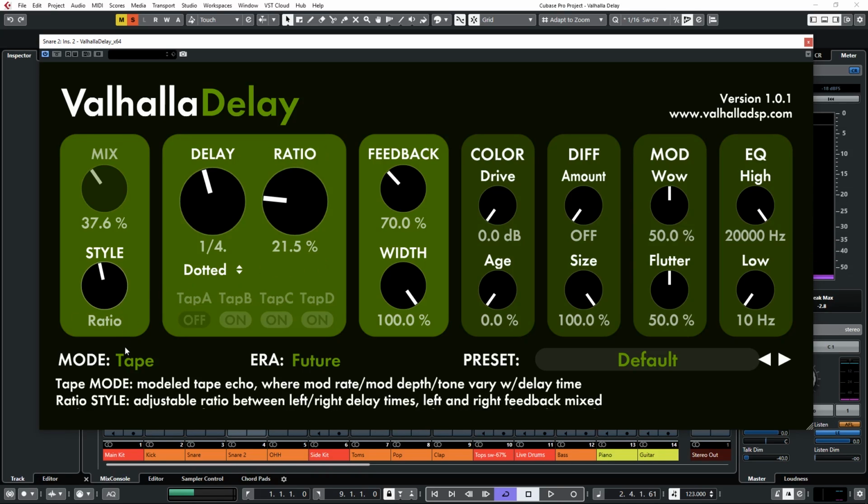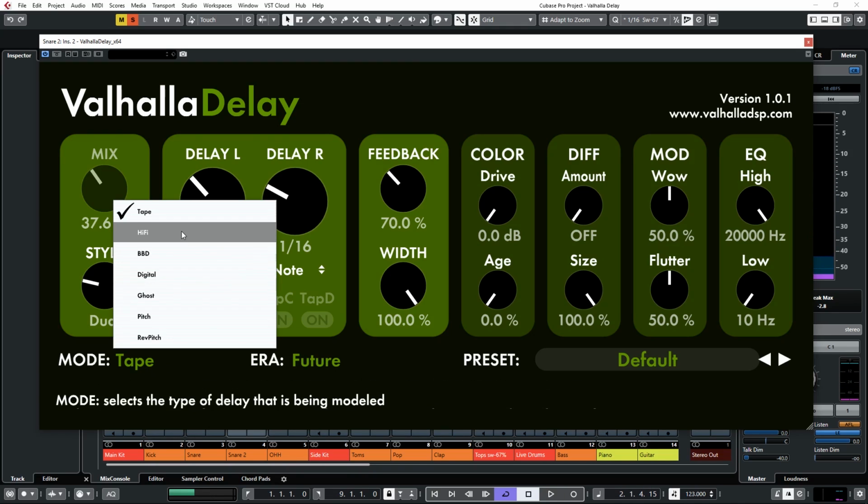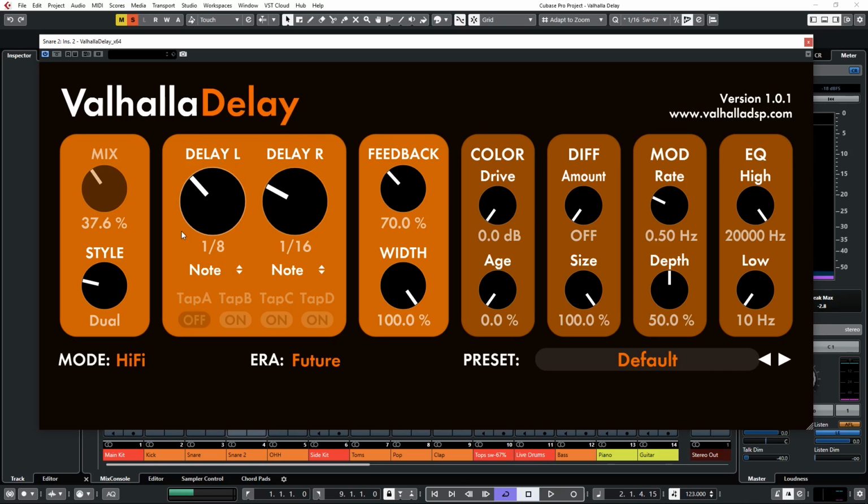So I'm going to switch the style back to dual and let's have a listen to the different modes. So first up we have tape mode, which is modelled after vintage tape echoes. That sounds like this. Next up we have hi-fi, which is a higher fidelity tape echo. That sounds like this. So a little bit cleaner, a little bit more bright than the tape echo.